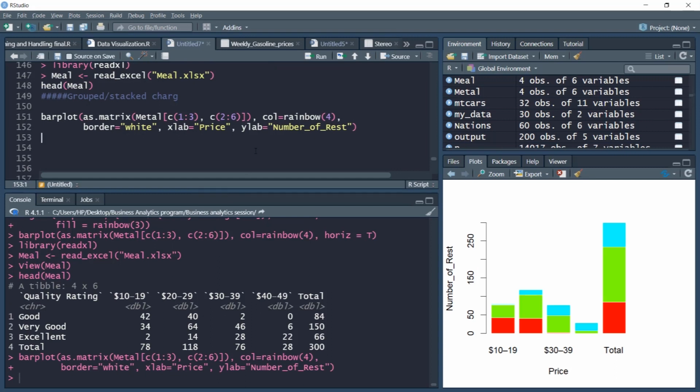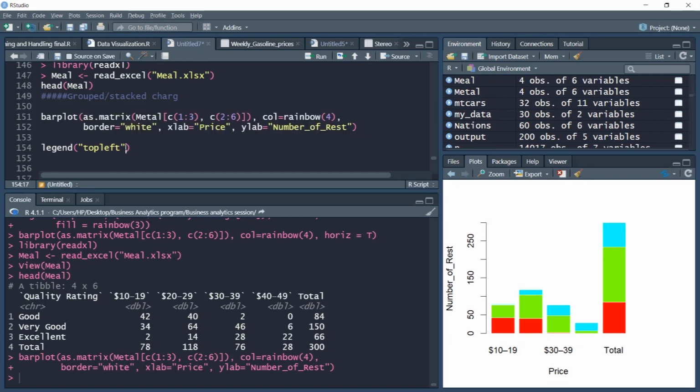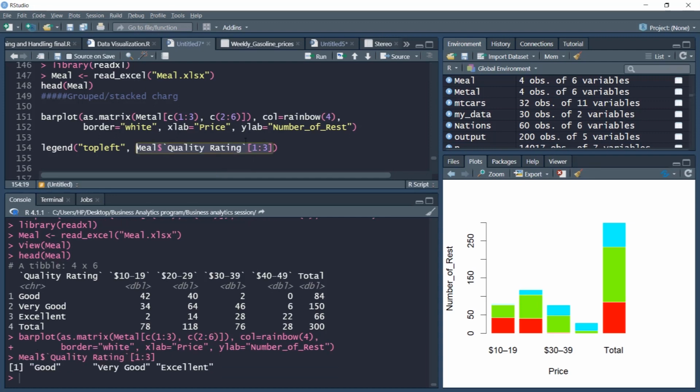Each bar carries all the three quality ratings: good, very good, excellent. Now in order to enrich this graph, we need to add the legend so that it conveys the full information. We'll add the legend probably on the top left, which seems to be slightly empty. So I'll add the legend on top left. I need to specify the labels for the legend, and we'll use the names of those. So we'll use the names: meal, dollar, quality rating. We need to add quality rating as label, and three quality ratings we have, which we'll use as the rating. If I run this command, notice three ratings will be produced, which is good, very good, and excellent.